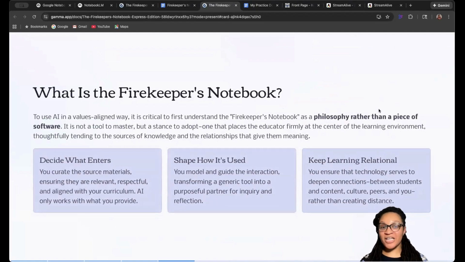Okay, so what is a Firekeeper's notebook? I kind of talked about it in that big scheme of things, but basically this is what I'm calling the single source of truth. It's more of a philosophy, because if NotebookLM as a tool disappears, I have other places. I have a GitHub repository, I have a Google Drive, I have a thumb drive. They all have multiple copies of the same documents.